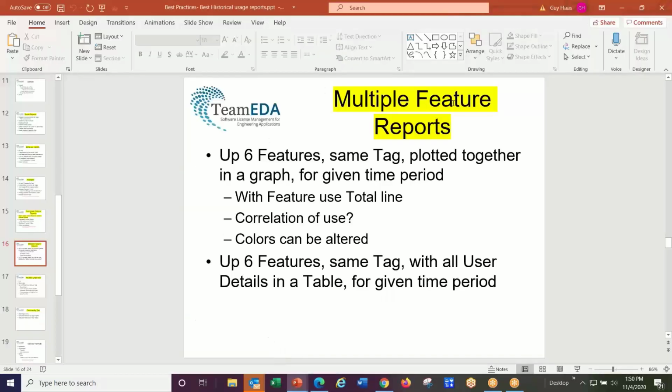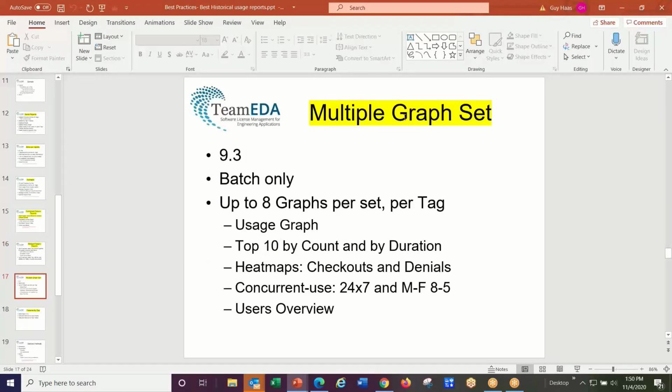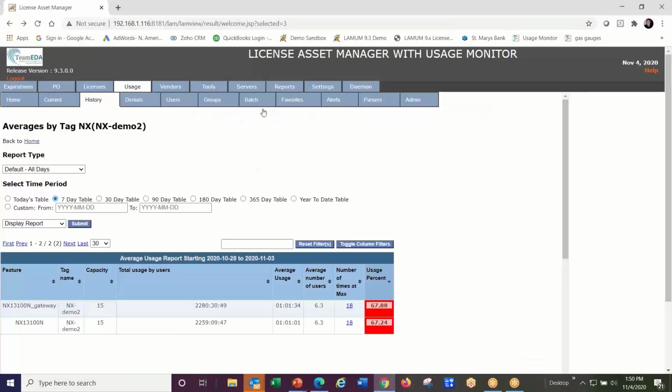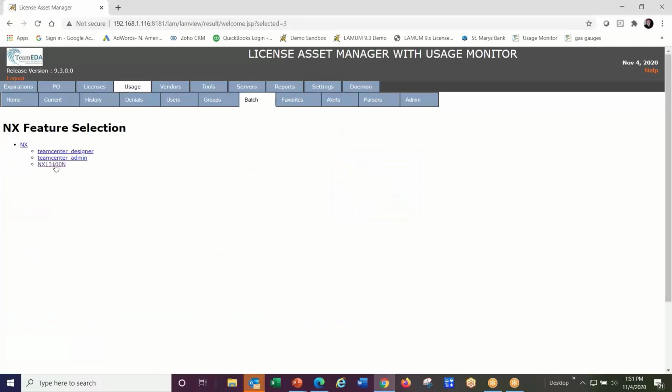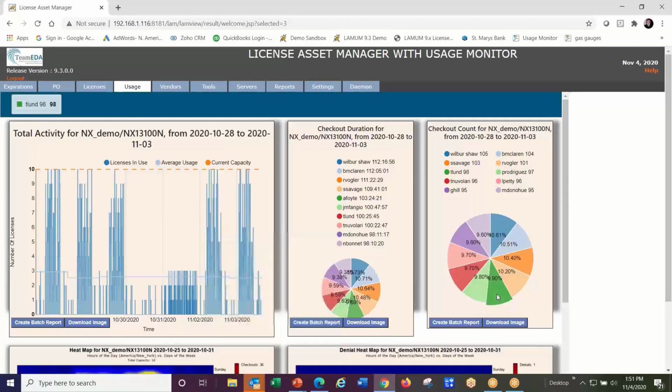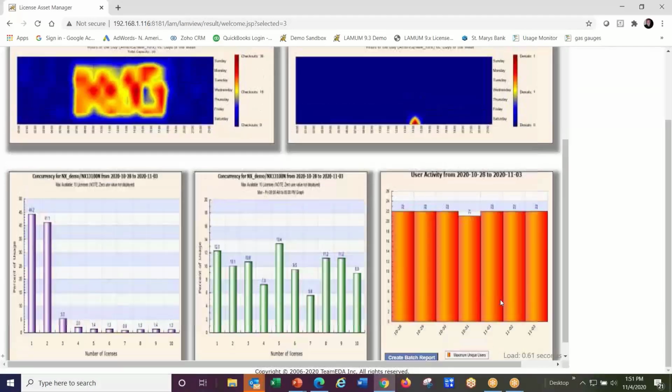The last one I already showed you is the multiple graph set. Okay, this is 9.3, and you can do this batch only, and it's up to 8 graphs per set per tag. I showed you that a minute ago. I went up here to the batch report, multiple feature graph. Pick a tag, and you can see a complete set of graphs. And this is a very good batch report.